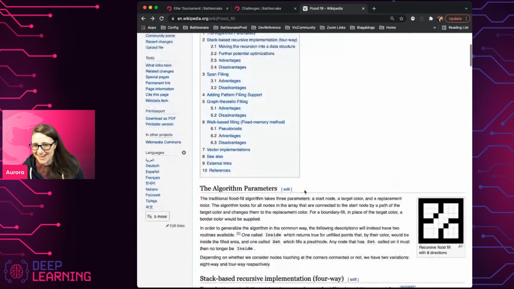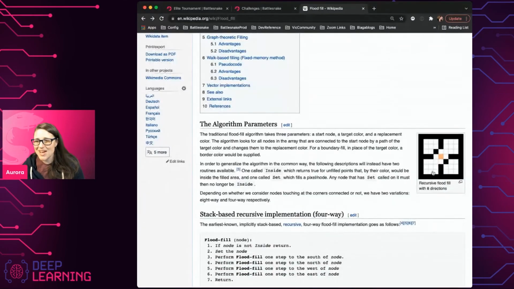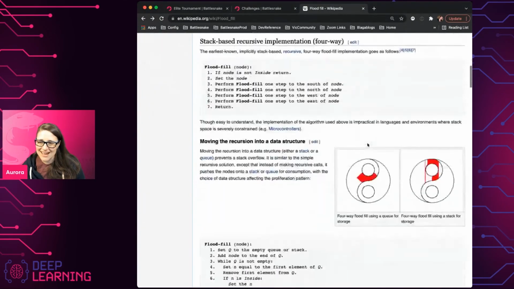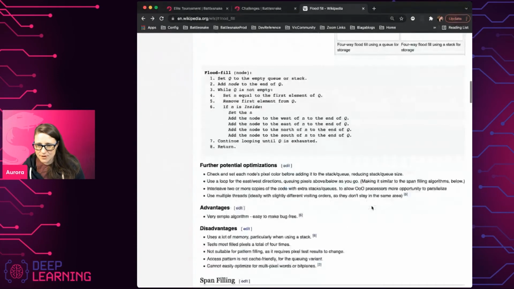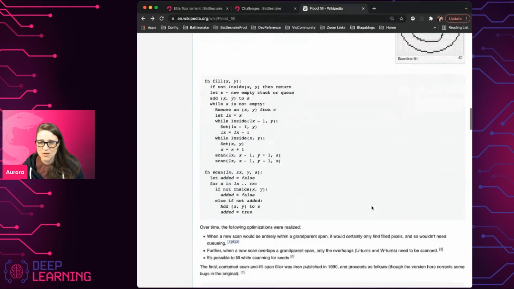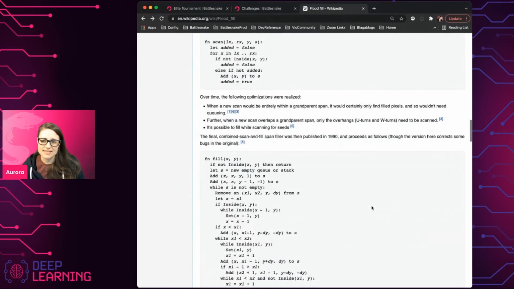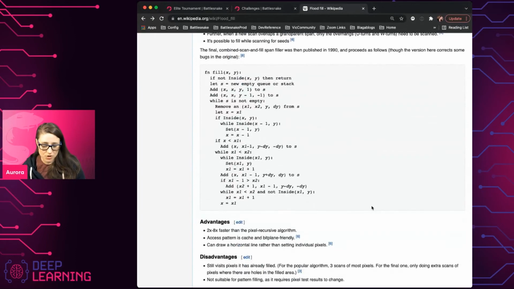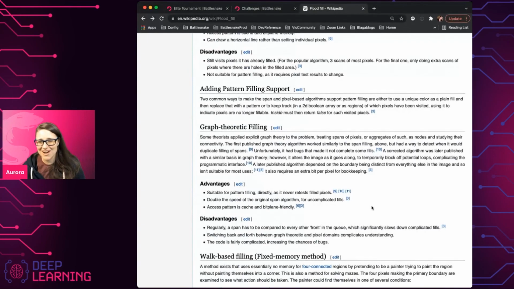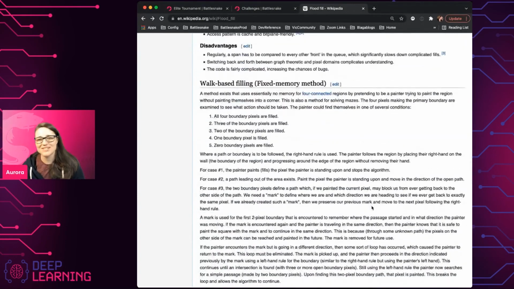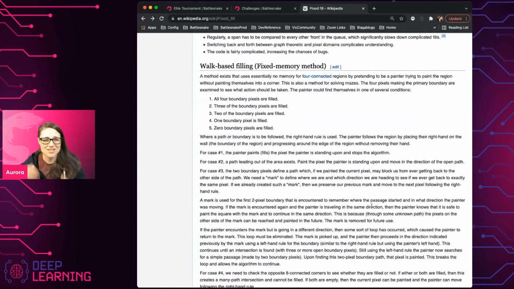Yeah, so here's all of the options, the parameters, our 4-way, our 8-way, popping through this flood fill with the queue and stack version, and then span filling as well. So lots of options, definitely read these and see what's available to you and what things you want to try. Really great options. Walk-based filling, which doesn't have a sweet animation, but is just another example of things that you could take a look at and check out from this perspective.